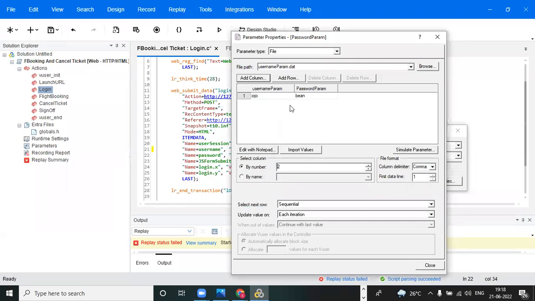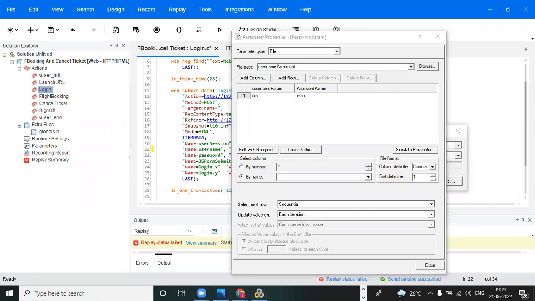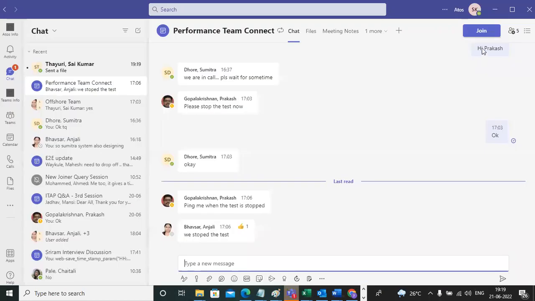What is complex parameterization? Some dependent value will be there. So if you want values column-wise, like column 1, column 2, column 3, you need to use complex parameterization. And after that, this will be the same. By name, what value are we doing? Username.